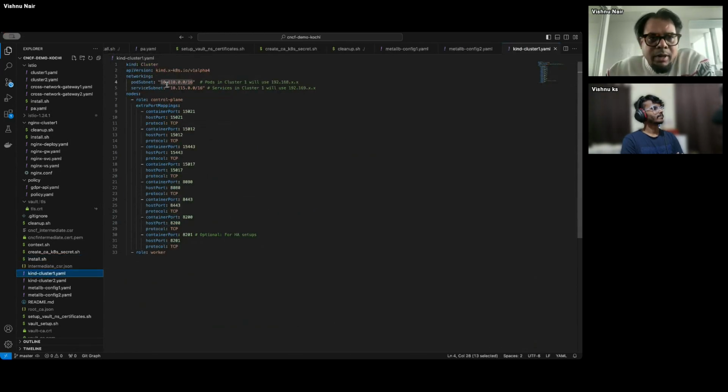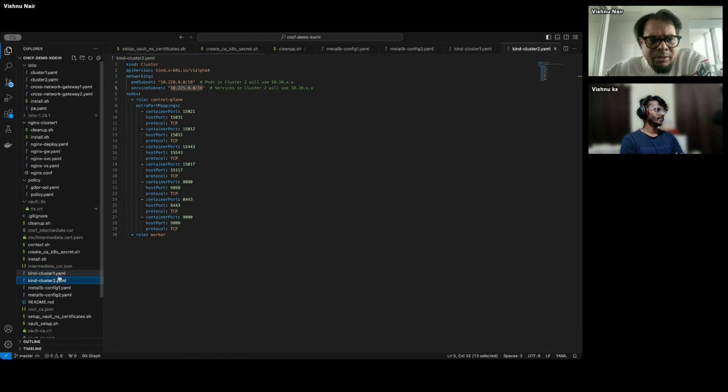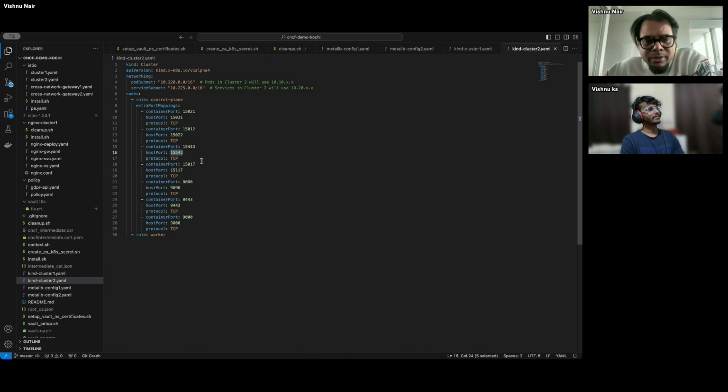For cluster one, I'll be using this pod subnet, and this is the service subnet I'll be using. This is how I'm mapping my ports with the host port and container port. Same for cluster two. Since it's a single laptop, I have to do a workaround, because I won't be able to use the same port to export services, so I have to adjust it.